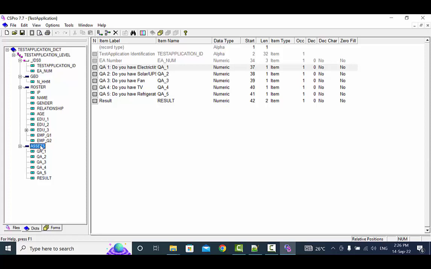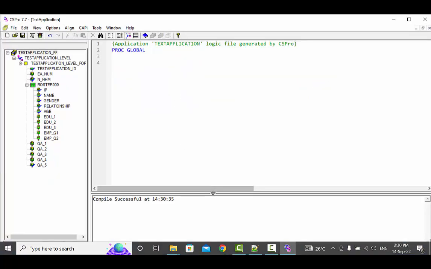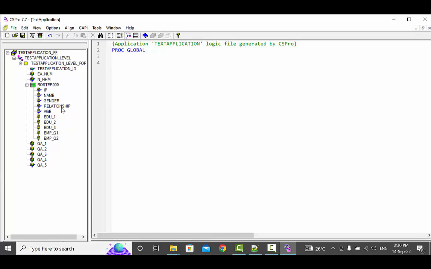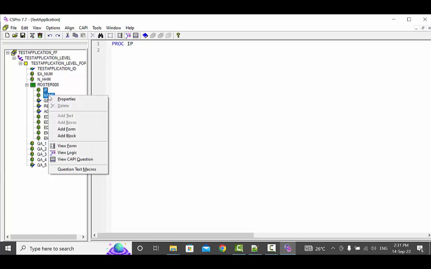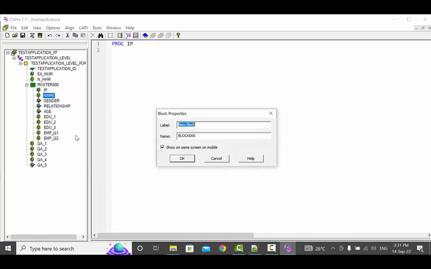Now take a look at the form formats. After completing the data entry application, the forms tree will look like this. I created the blocks as previously discussed. The first three items, ID, EA, and number of household members, are treated as single items. In the roster form, we will create our first block. Select ID and name from the roster, then right click on this selection. Choose Add Block from the drop-down menu. Give the block label and name and press OK to continue.